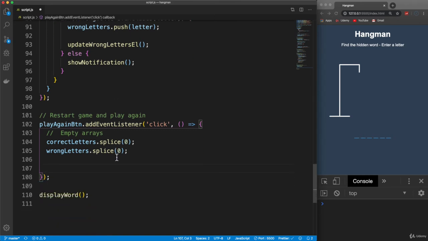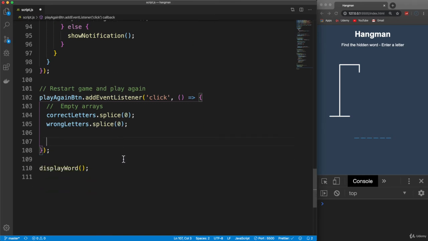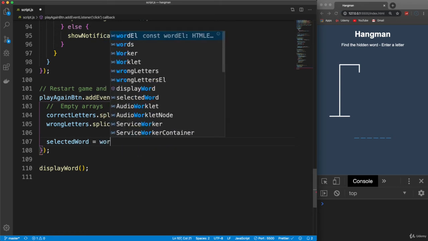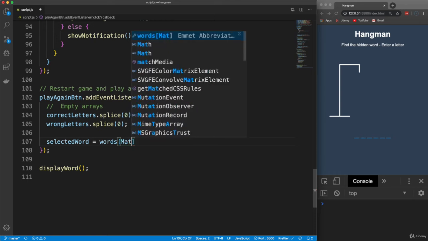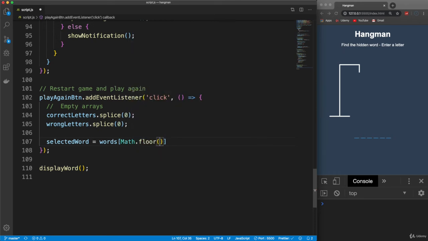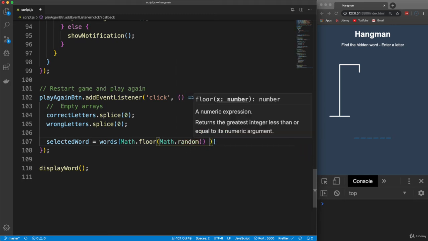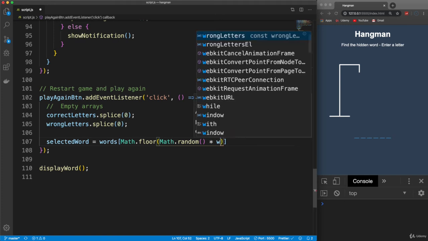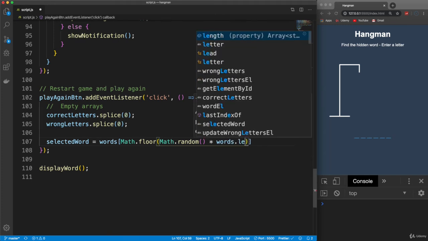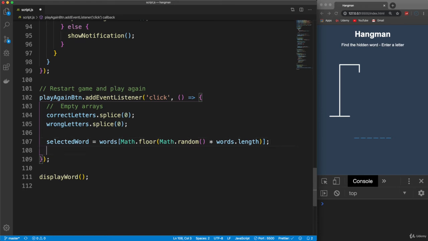Okay, and then what we want to do is get a random word from the array, because we're going to want to display a new word, right, or an empty word. So let's say selected word, and we're going to set that to words[Math.floor, same thing we did above, and then Math.random, and we just want to multiply that by the length of the words. Okay, so that will create a new word, and then we just want to call the display word function again, just like we did when the page loads.